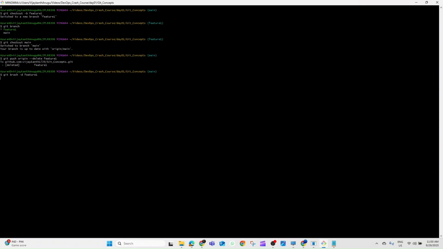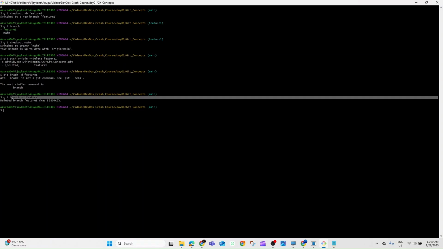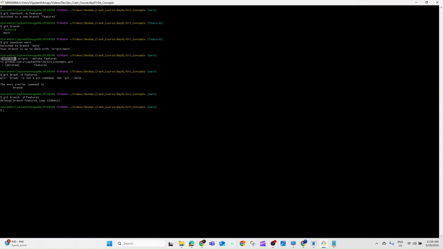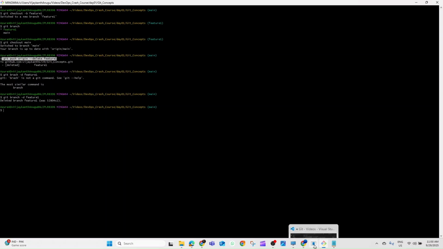Okay, so I'm executing two commands. I have messed up the branch spelling. Yeah, so I'm executing two commands here. Git branch -d feature1 is the local way of deleting a branch, and this is a command which allows you to delete a remote branch, that means in GitHub. Okay, so I'll paste it here.